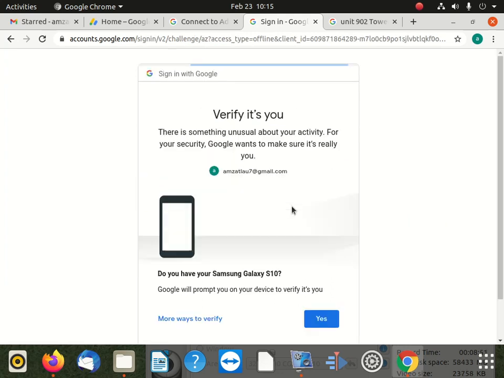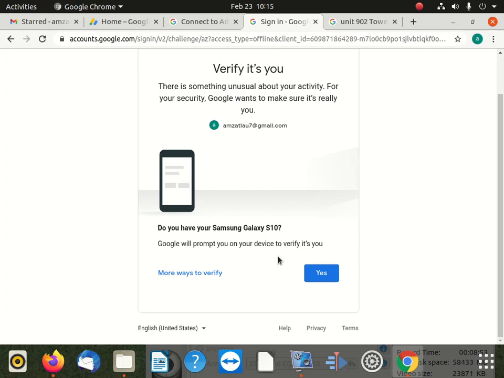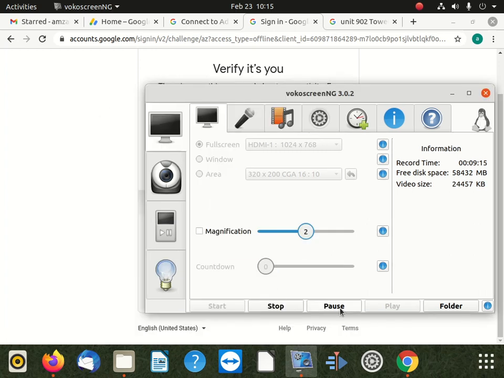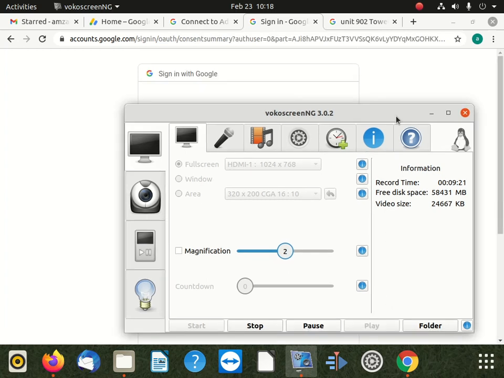Okay, yes, this is gonna ask me for verification, so I'm gonna pause and get the person to give me the code because I'm doing it for someone now. Then yeah, we can proceed. Okay, we managed to do that.